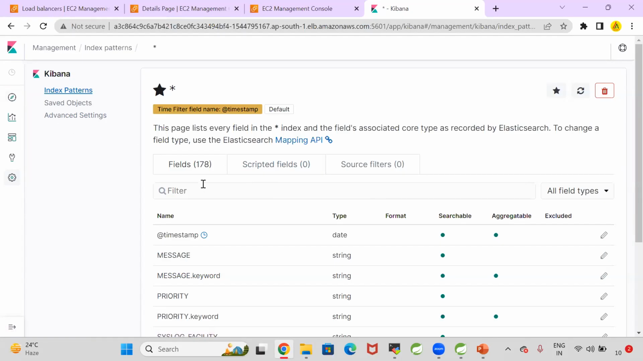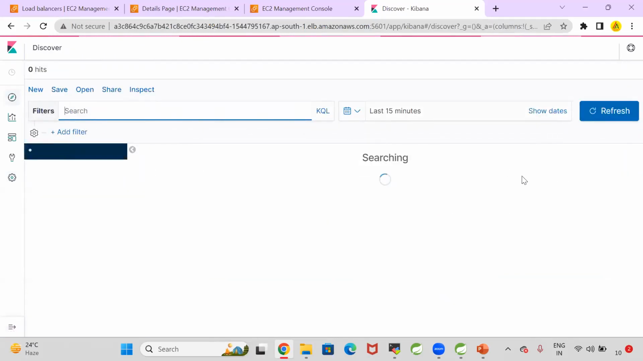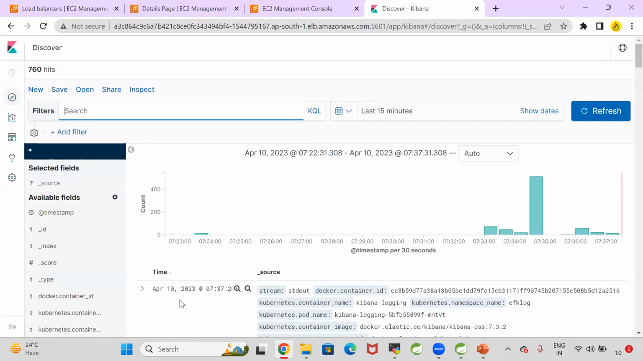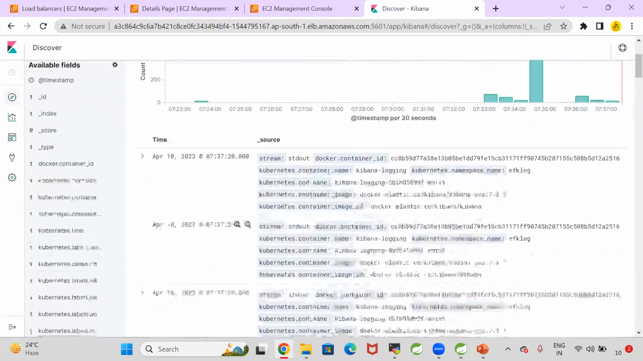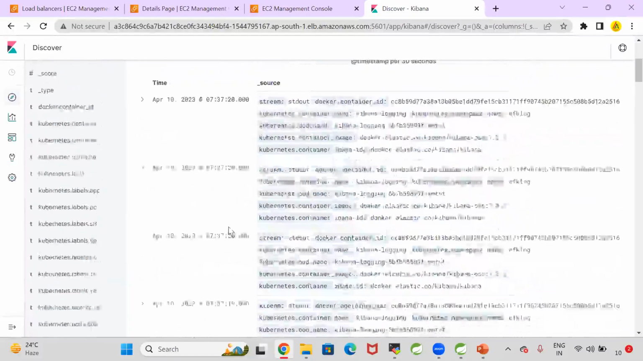Again, after creating this index pattern, go to discover. Then here you will get the option to search logs of your application. Now it is loading the logs. Now these are the logs that are displaying. These are our cluster logs. Kubernetes related logs are coming here.